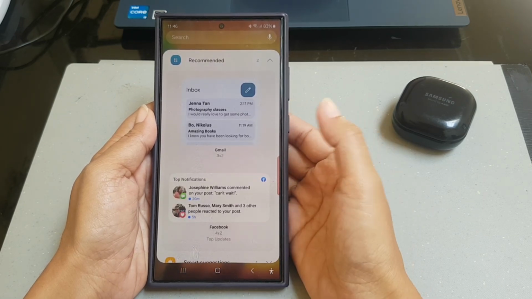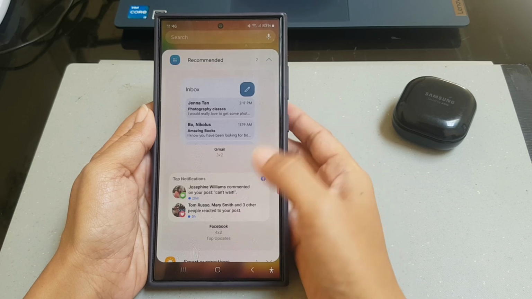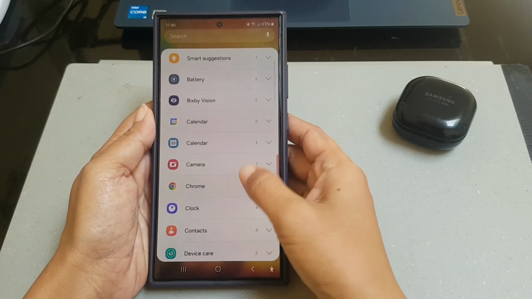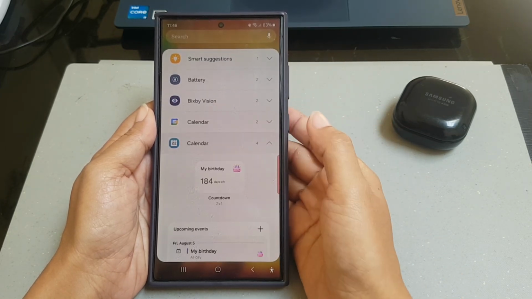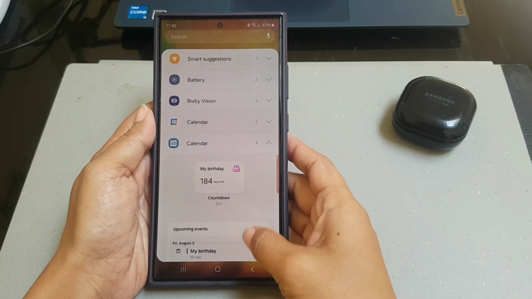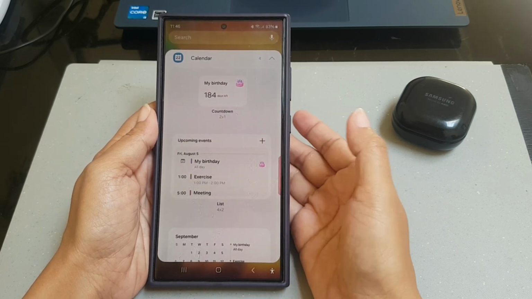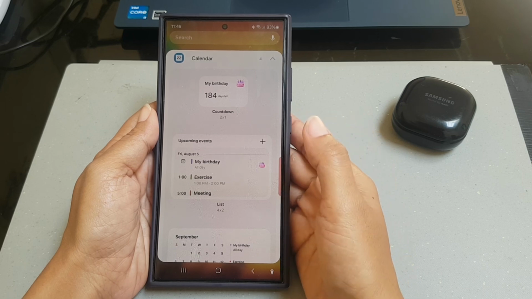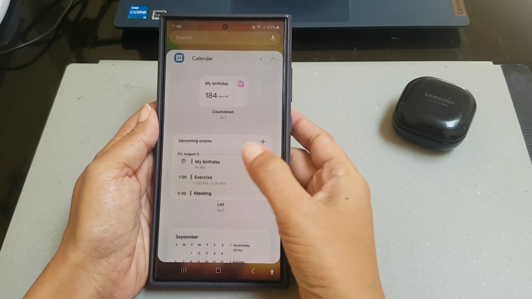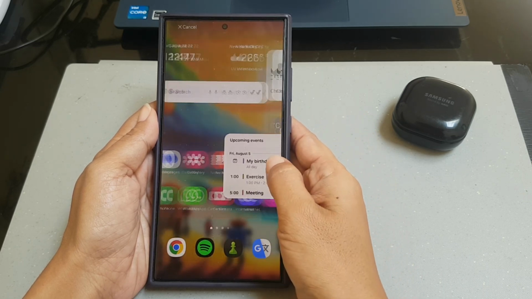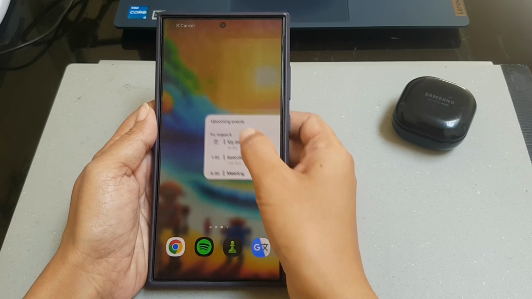Scroll down the widget screen to find Samsung Calendar. Tap Samsung Calendar. Scroll down the screen. Now tap and hold the upcoming event list widget and then drag it to the desired position on your home screen.